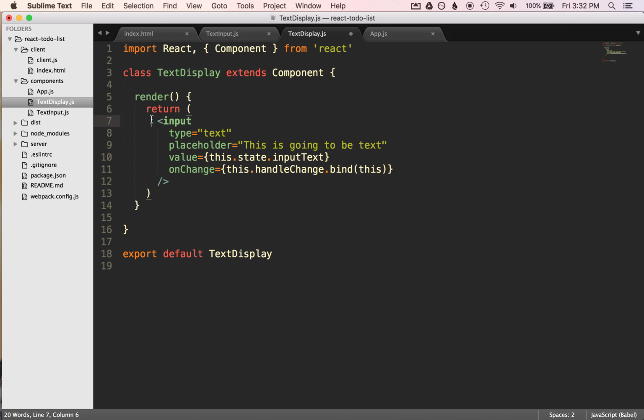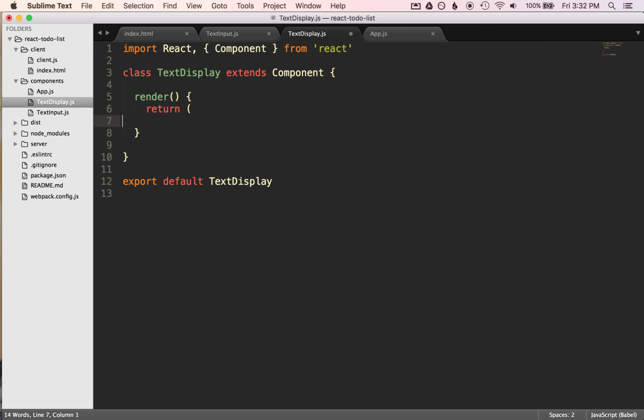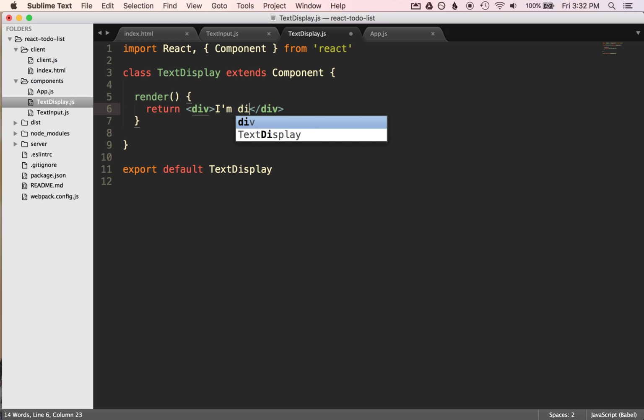This is going to be a much simpler component. This is going to be what you would call a dumb component. Let's make it a div. And what do I want inside this div? I want to display the text. Whatever is being typed up there, I want to display the text here. So I'm displaying text, and then let's display the text. How do we do that?